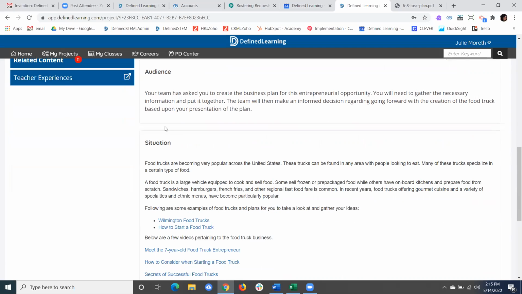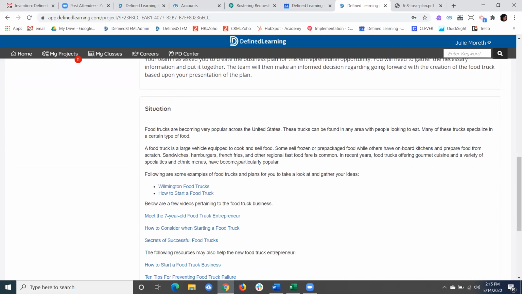And then their audience. So theoretically, who will they present this to? And in this case, your team has asked you to create the business plan for this entrepreneurial opportunity. You will need to gather the necessary information and put it together. The situation will provide some more contextual background information on the task.